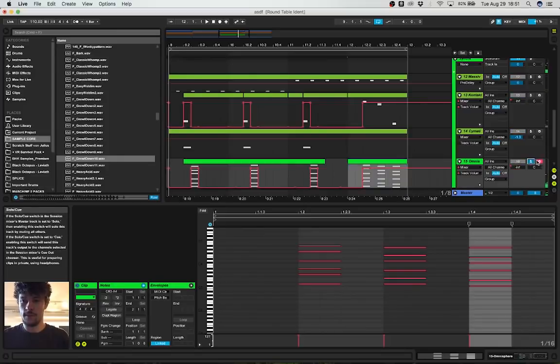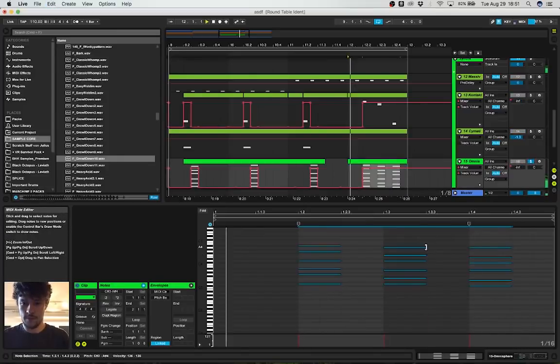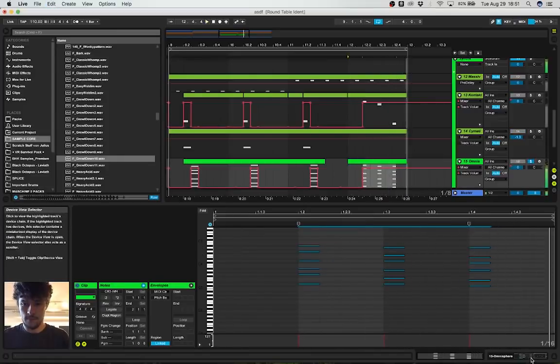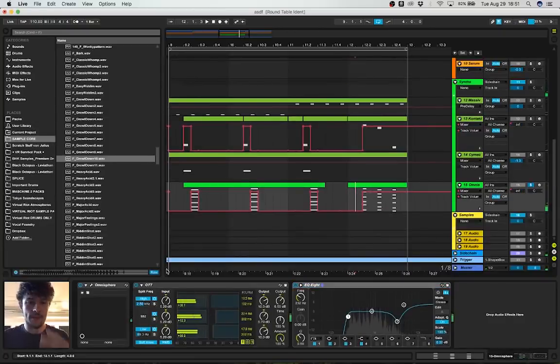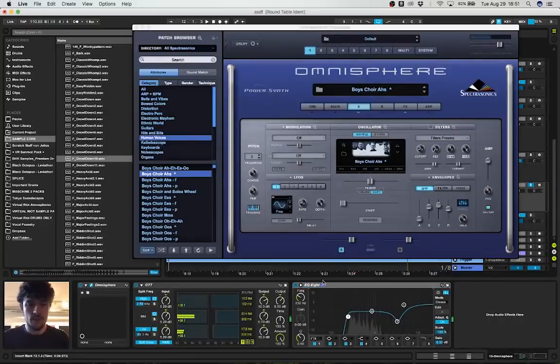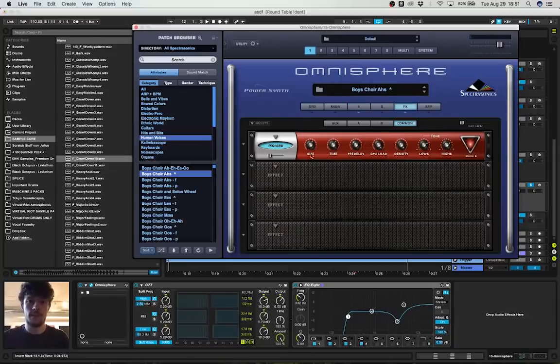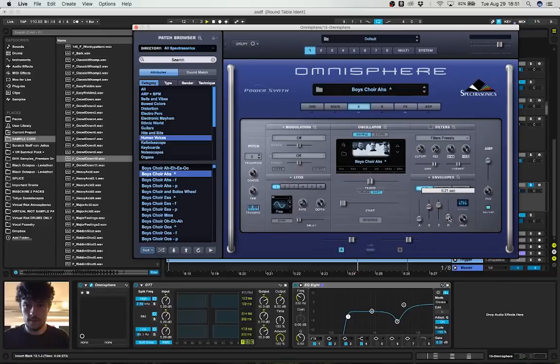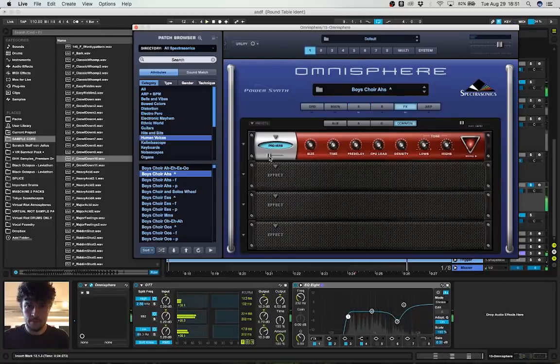I could even make these stabs a tiny bit shorter. I like the fact that it's stabs and then you have the reverb, but the reverb's a little much, or the OTT is a little much. So I'm just gonna make the reverb a little shorter. That's better.